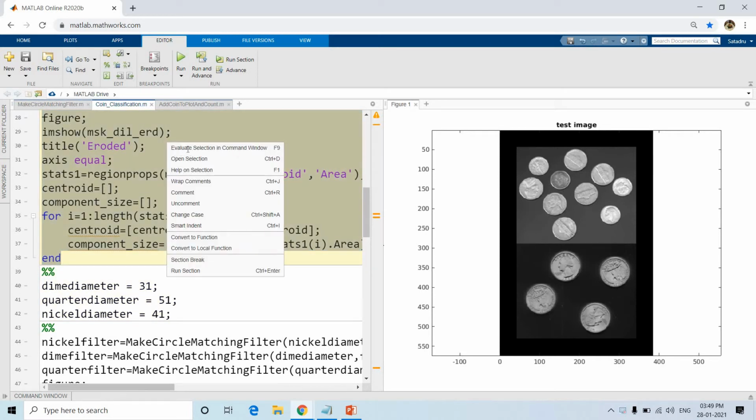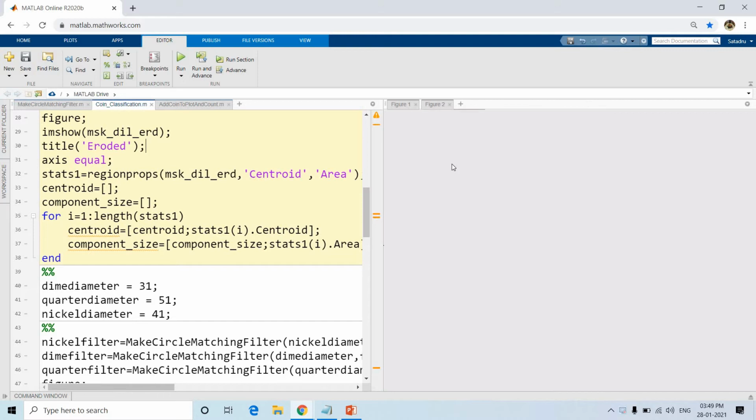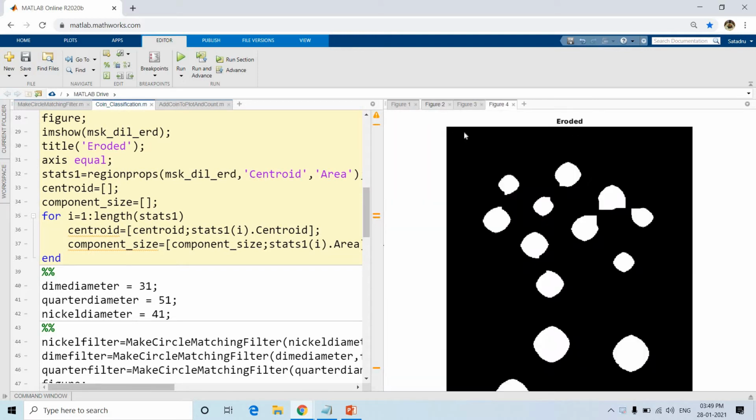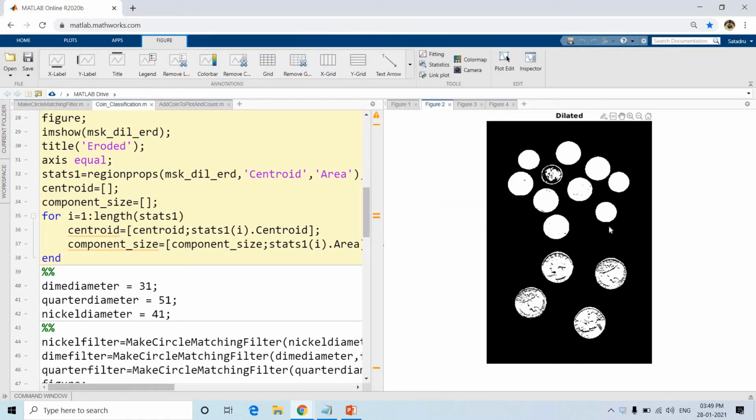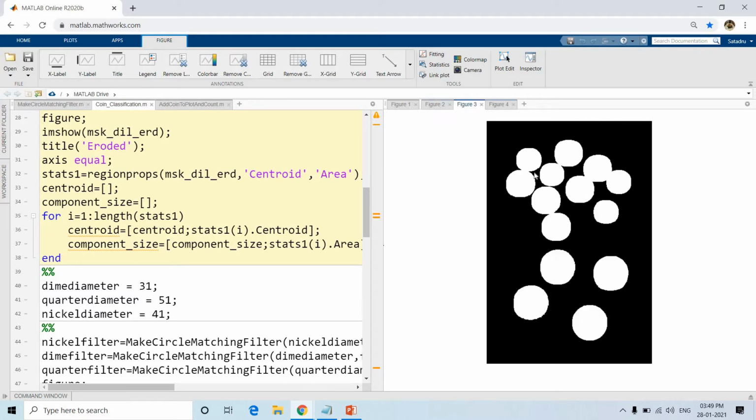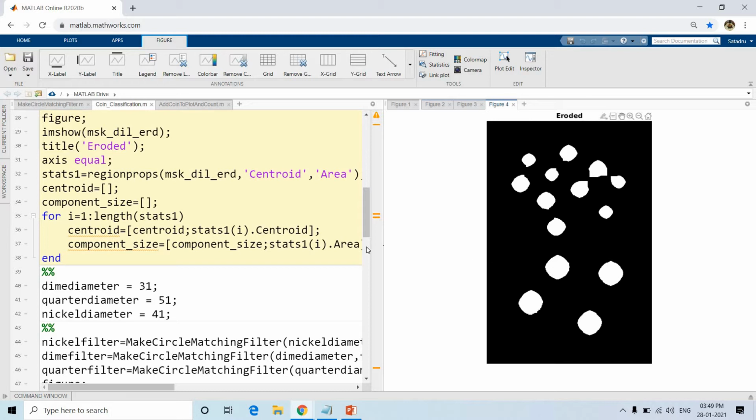Okay, so here let me just run this particular part. Here this was our global thresholded image using Otsu's method which we have got. Then we have applied dilation to remove all the holes, but we have seen that due to application of dilation, different binary objects just got merged. To separate those, we have applied erosion, right, and we got this kind of eroded image.